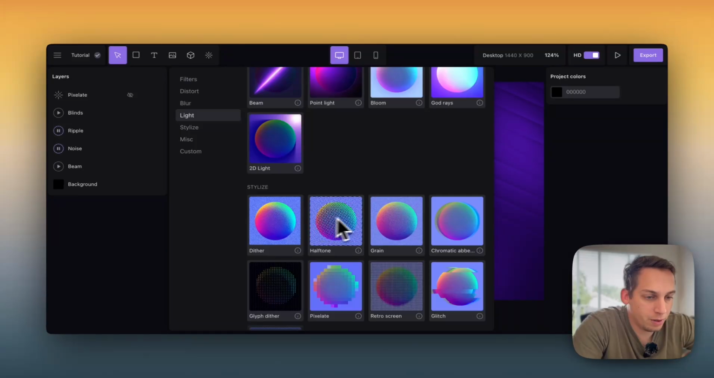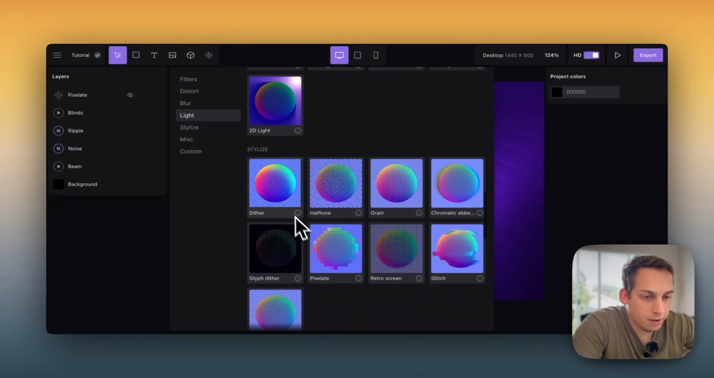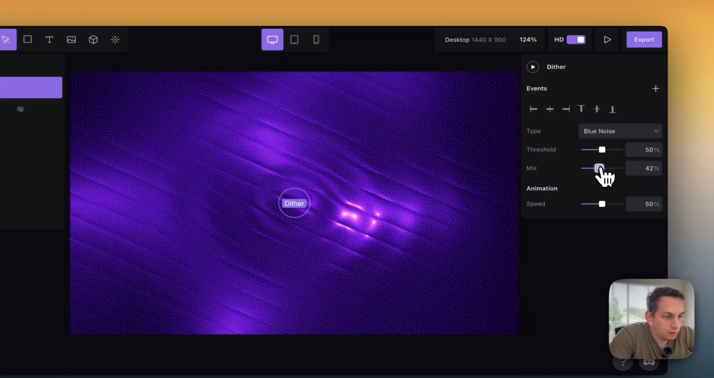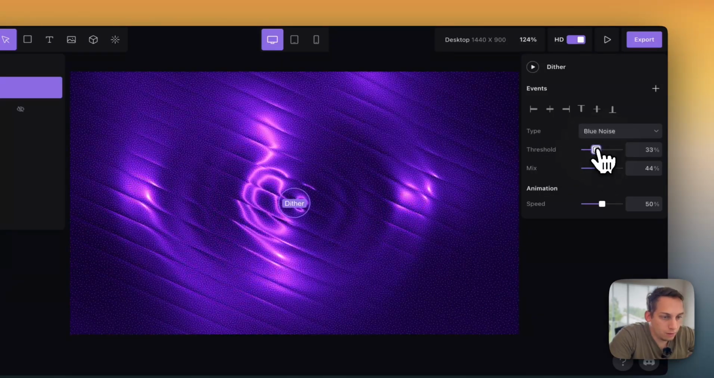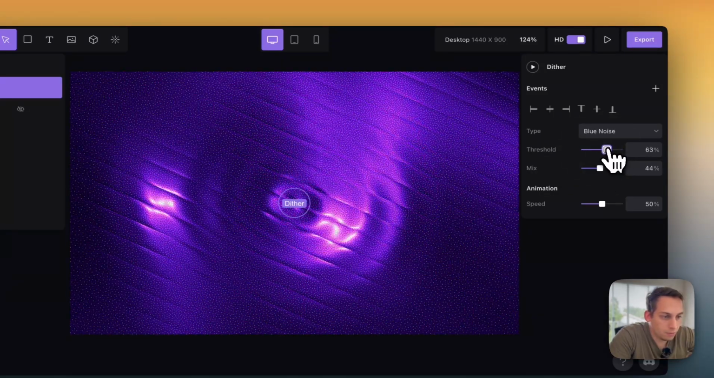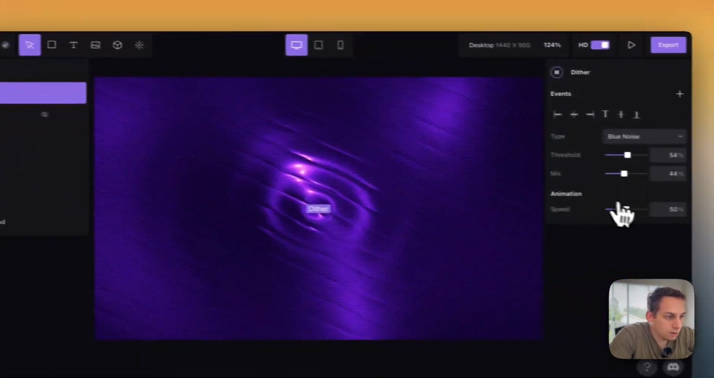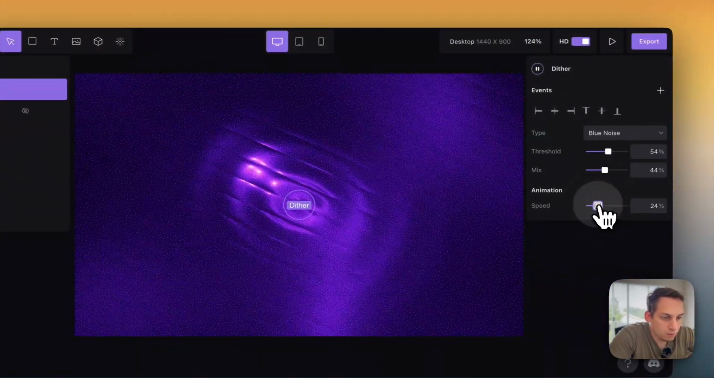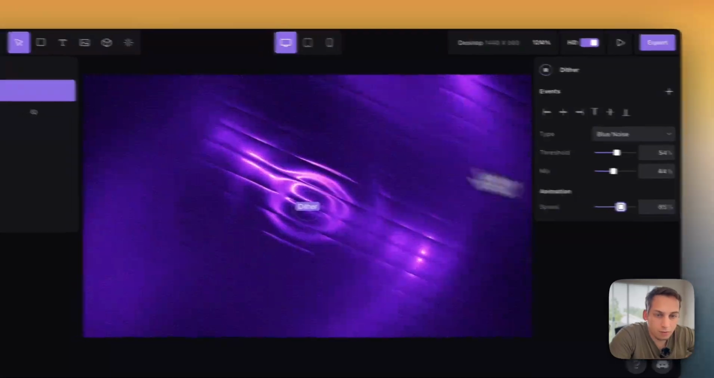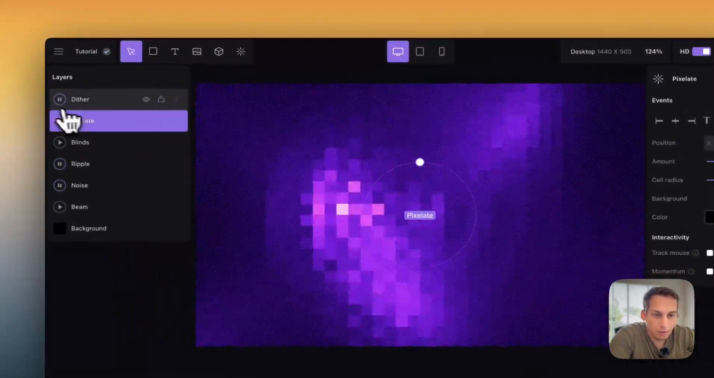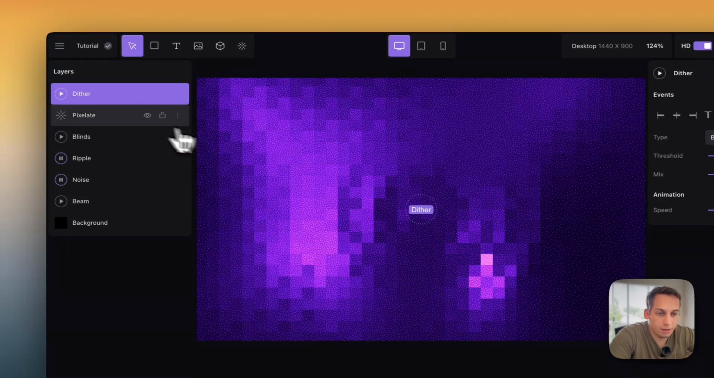We got halftone, we got grain. We can try dither. And we can adjust some things. We can press play and make the speed less. I don't really like it so much. I kind of like the pixelate more. But we can also leave this just like this.